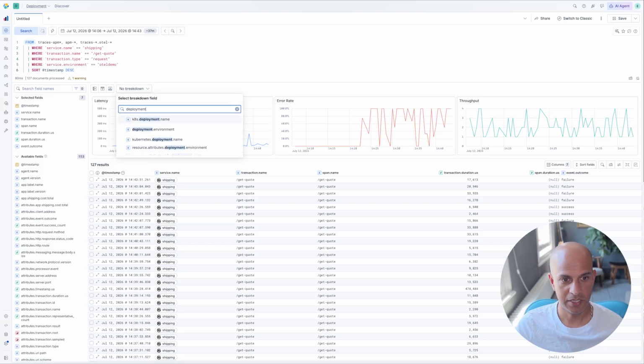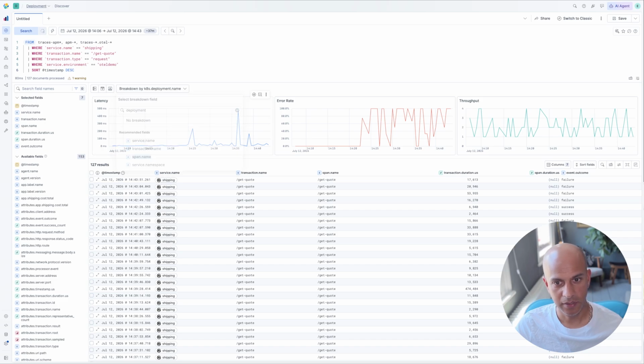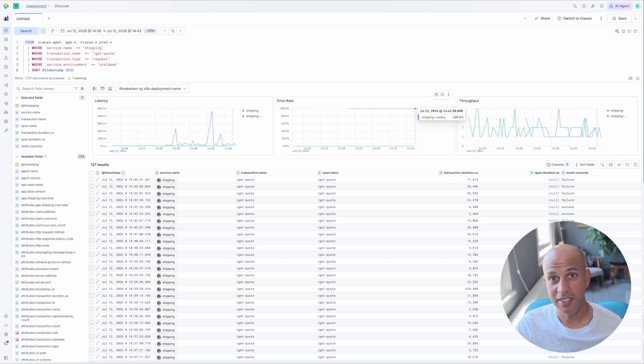And there we go, Kubernetes deployment name, that's an OTel attribute. And we can see differences. I can see patterns. I can see latency looks really high for something called shipping canary, but for shipping, it's fine. We can see the throughput's about the same, so it looks like there's a canary deployment, which is probably going wrong. And if we look at the error rate, I can see, yes, this deployment is very different.